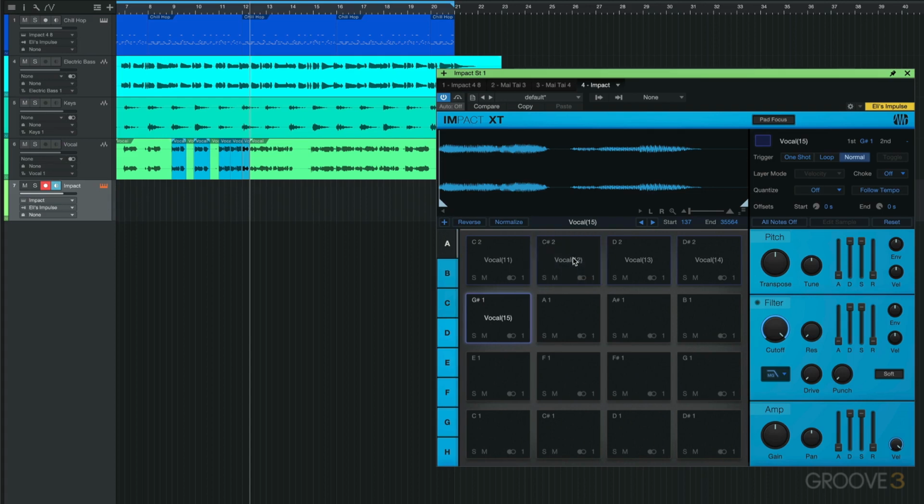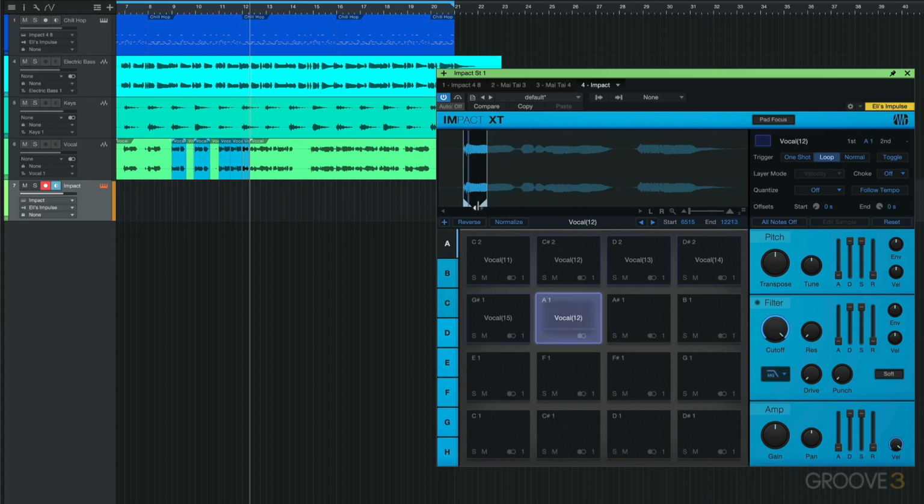And I want to copy this down to this pad. And now it's on A1. And here, I'm going to set this to loop mode, where I can loop based on the start and end range. Maybe I want to get a bit of a buzz. You can get some cool effects like that.